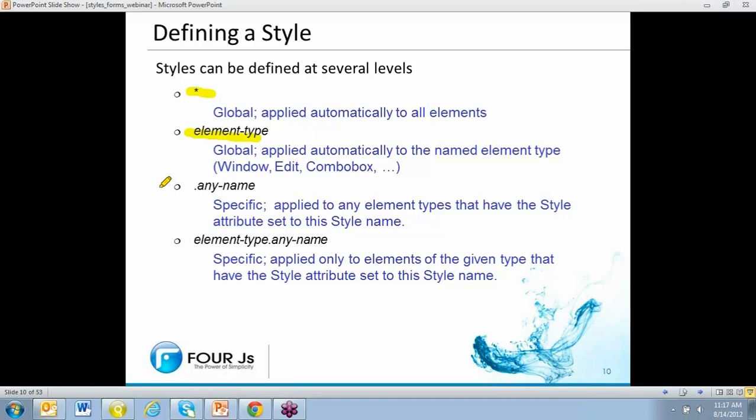So those are the two global type styles. One is a little bit more specific, right? Element type, like window or edit or label. Those are examples of global styles, but they're only to be applied to a specific element type. The asterisk is for style attributes that you want to be applied to all elements or objects.